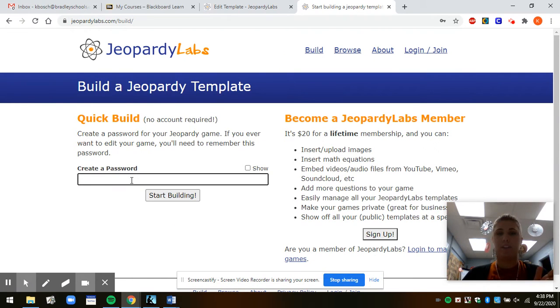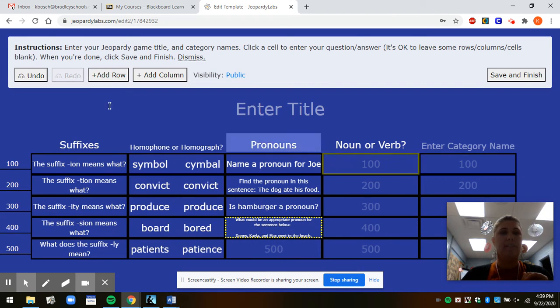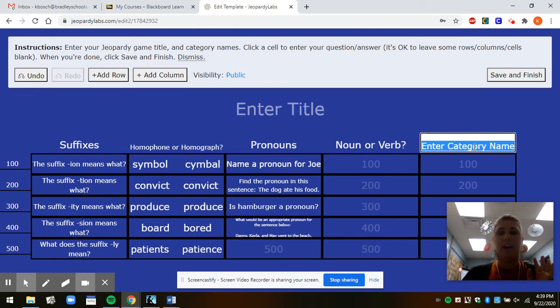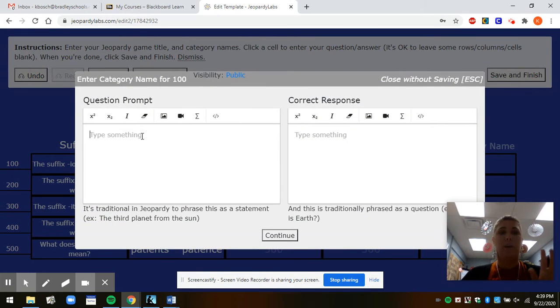You create a password and then it will bring you, and it doesn't have you sign up for anything. You can if you want to, you pay $20, but you can do this totally free. So you just put in a password so that you can go back later and continue to work on things. It will give you something that looks like this, enter category name, and you click on it. You can type in the name. Then each point value, you can click on it and you can add a question prompt.